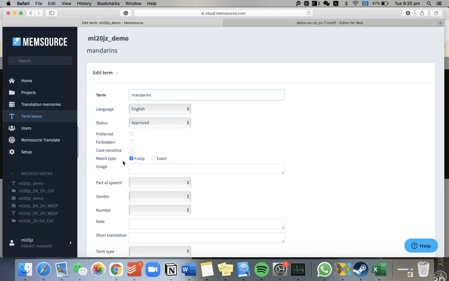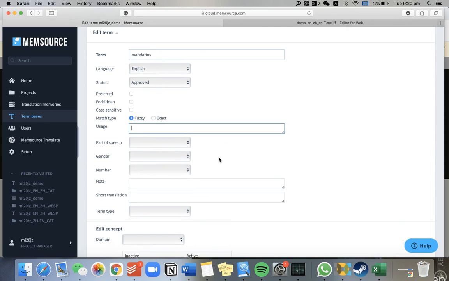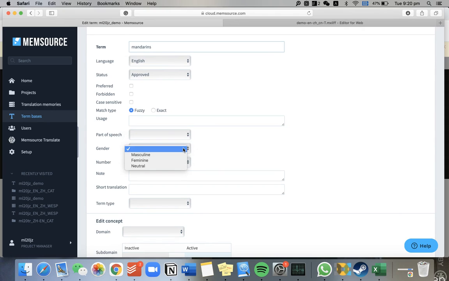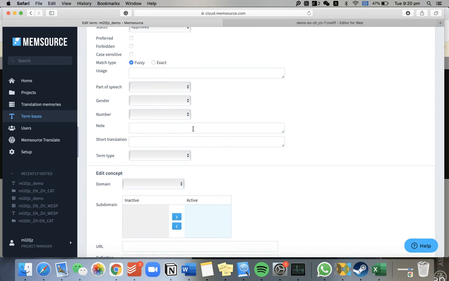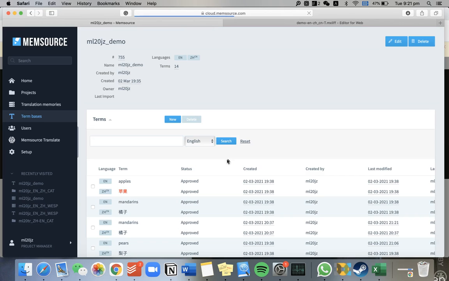And then case sensitive, match type, usage, you can put in usage of this term here and then choose part of speech, its gender, if applicable, and the number, whether it's singular, plural, or uncountable, and then putting notes and short translations. It means a shorter equivalent to a term, like fridge, in the place of the full refrigerator. And then term type, choose it from here, and once everything's done, click on Save to apply the changes.